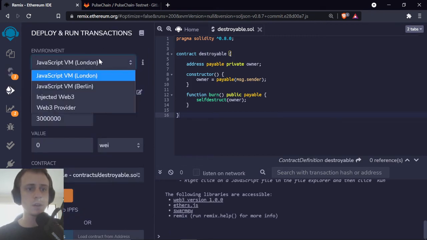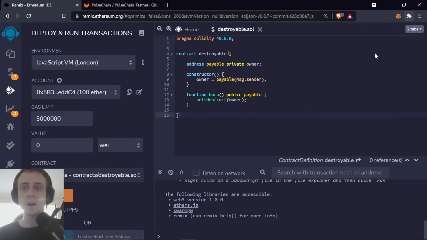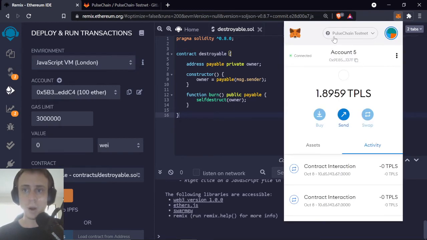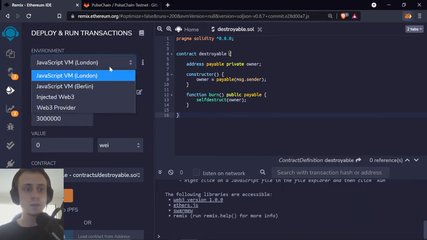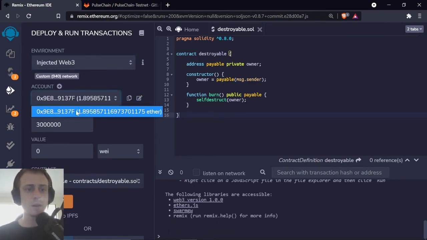Deploy and run. We're going to pick injected Web3. Now, this is very important. You must be connected. You must go up here. PulseChain Test Net. You must be connected to that. Metamask must know that you're on the PulseChain Test Network, because the Web3 kind of trickery, that's the magic that makes this happen. So we go to injected Web3. Okay, there we go. It should pick up the wallet that you have. Cool.